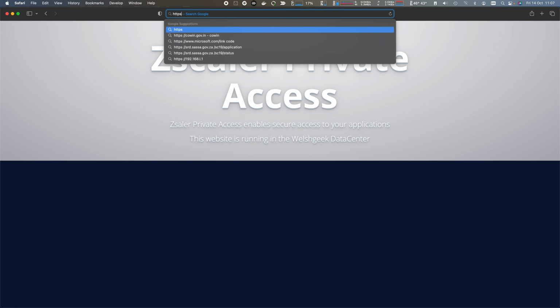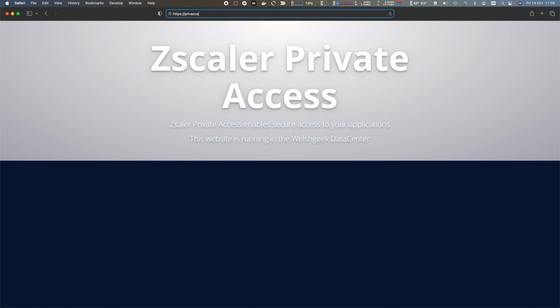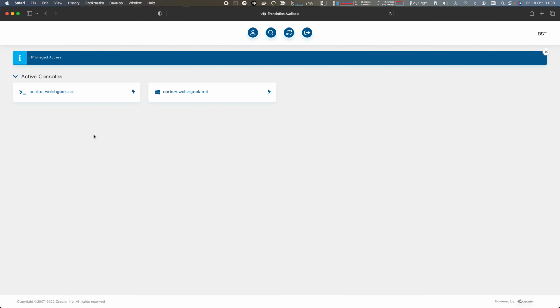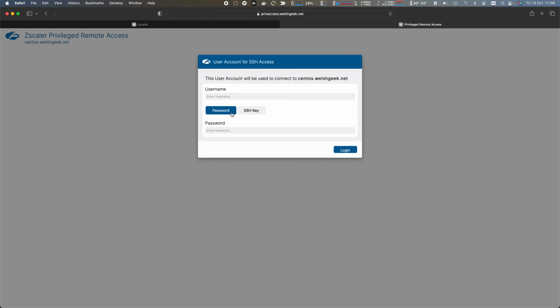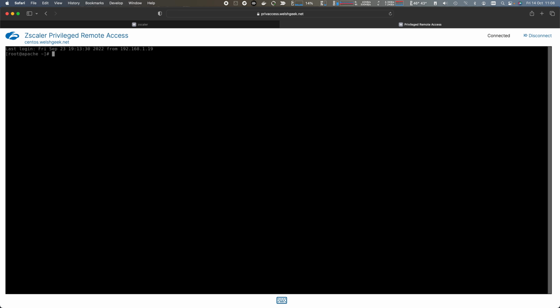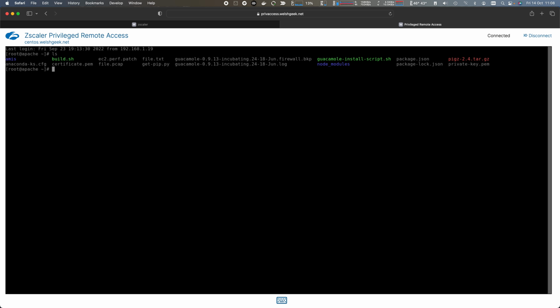I can also use privaccess.welshgeek.net, and I can see my privileged access consoles delivered over TLS, and I can access my applications here. So two different ways to advertise applications over the internet using TLS certificates from Zscaler Private Access.